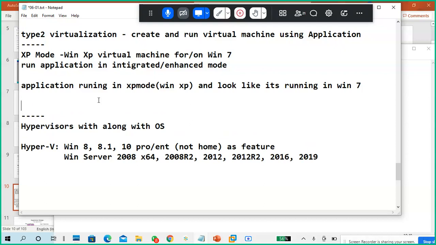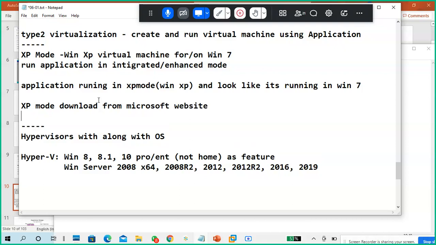Next, Windows XP mode doesn't come with the operating system. You have to download it from the Microsoft website. XP mode, download from the Microsoft website.